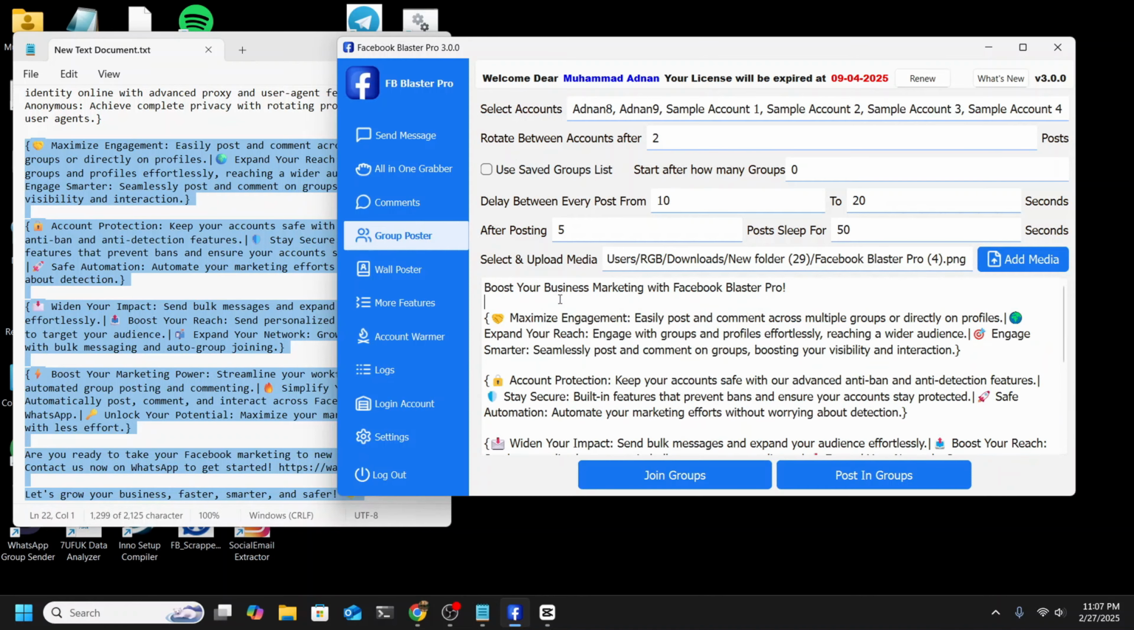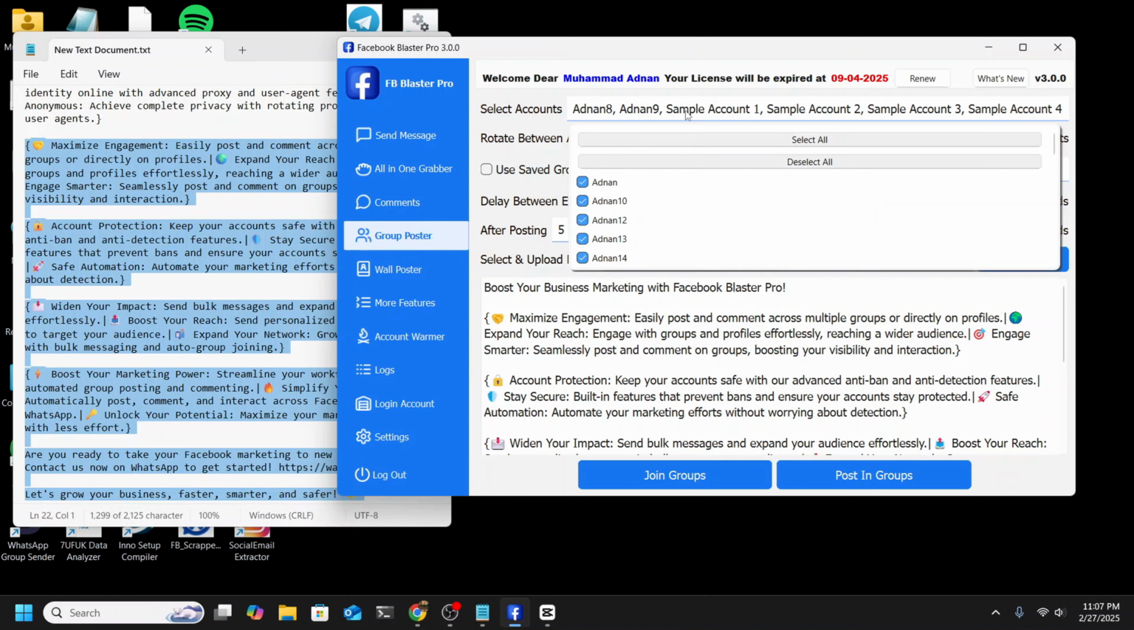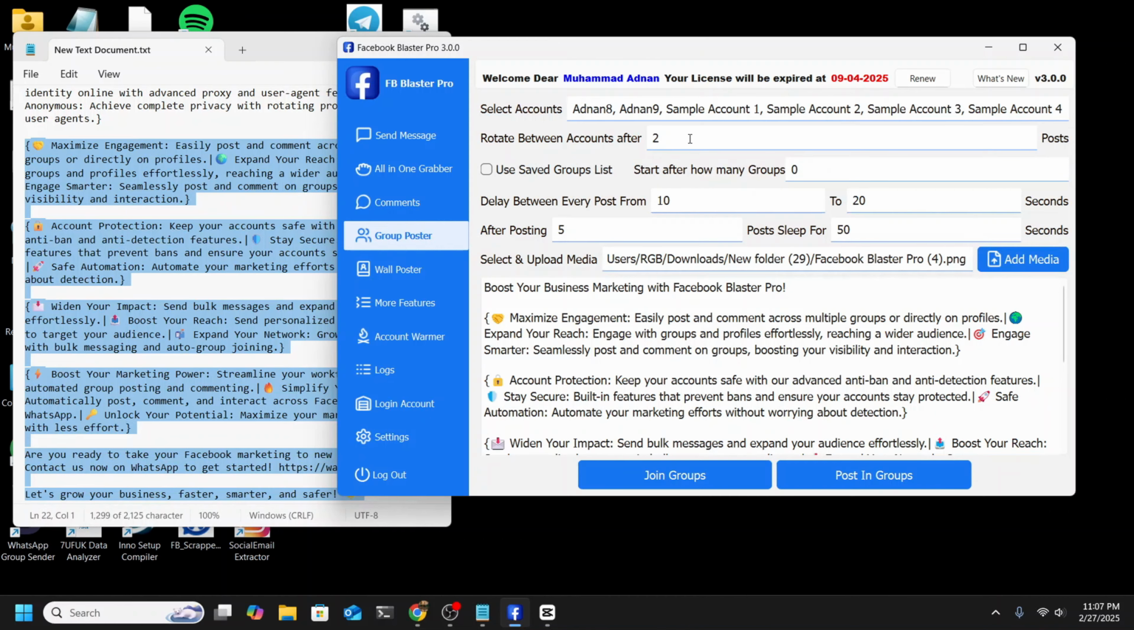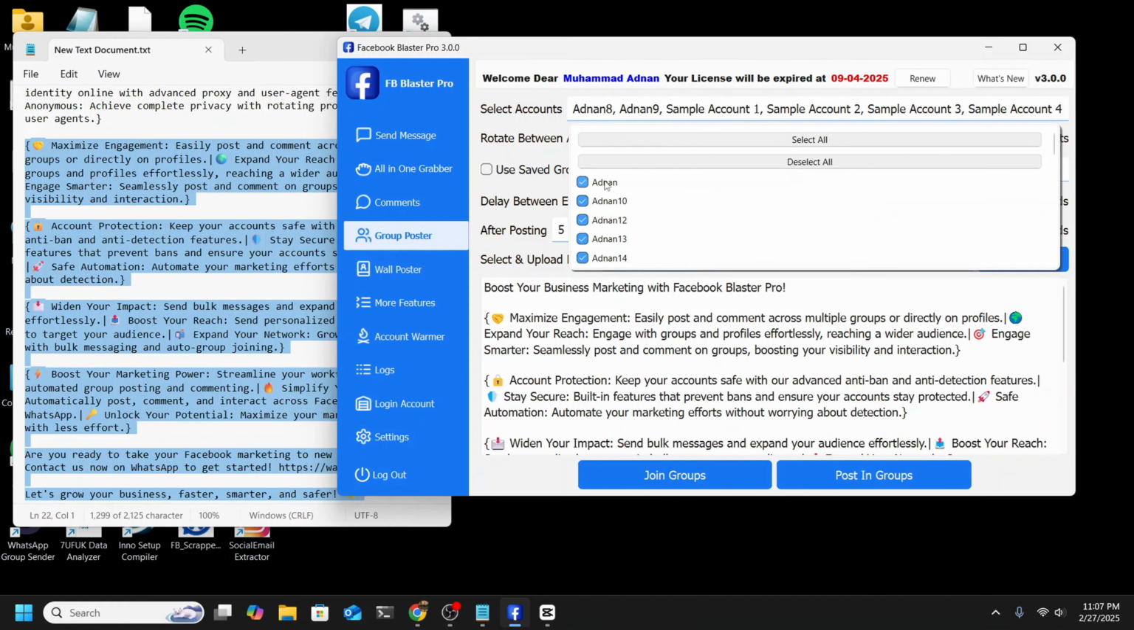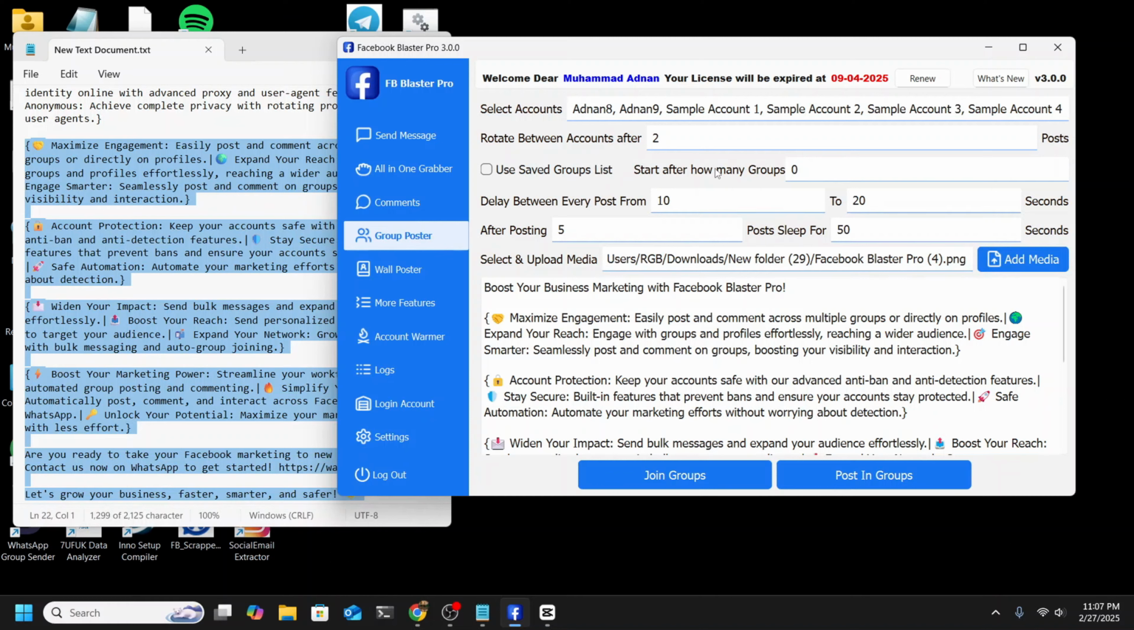As here we have the same option again, after how many posts the account should rotate to second account. As we have added two, it's gonna do two processes from first, then rotate to second, third, and like this. We have delay time, we have sleep mode, and let's go in post in groups.